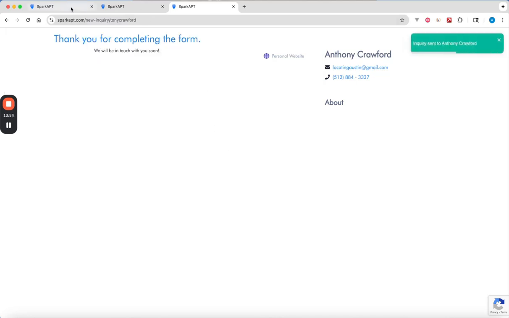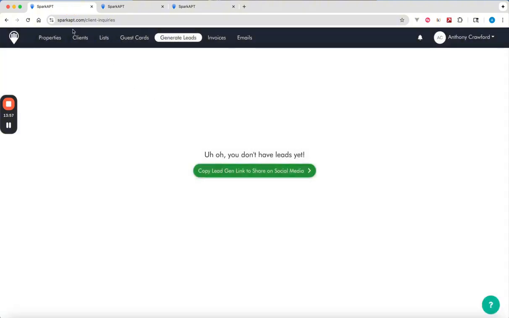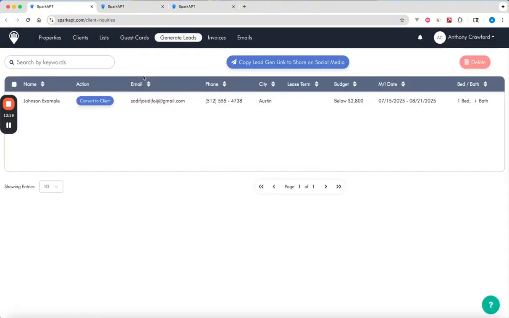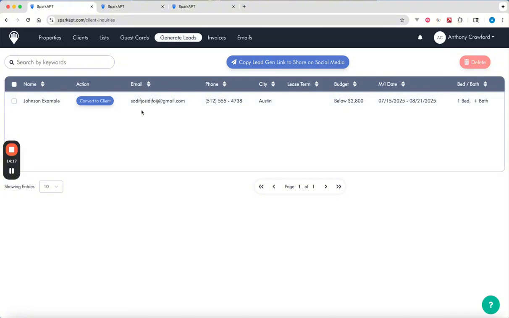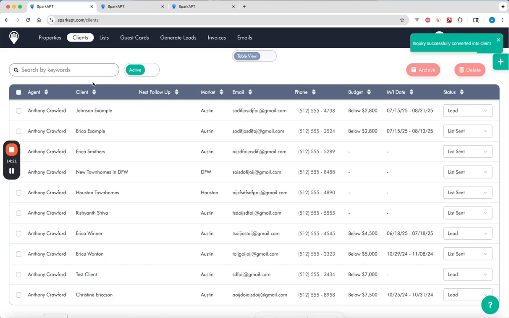Cool. So now in your view as an agent, you're going to get a lead come in to your generate leads tab. So you can open this up and look at their details. Of course, I used the basic form, so it's not going to have a ton of info, but it has everything in here, right? So if you are ready to work with them, you can do convert to client, and this is going to carry it over to your clients tab.